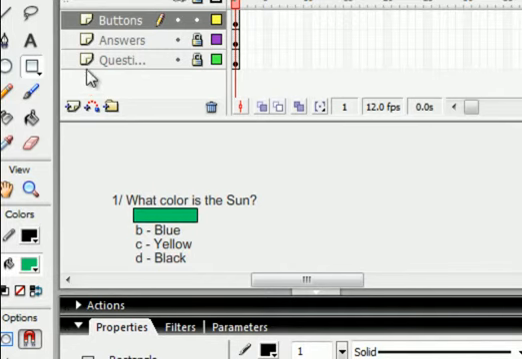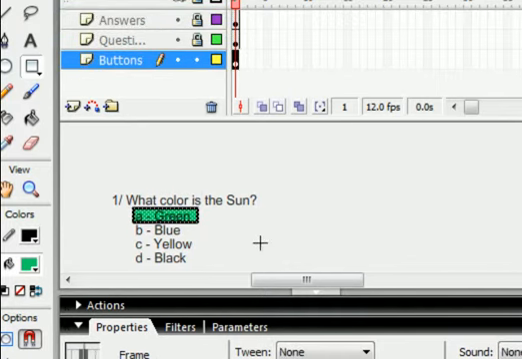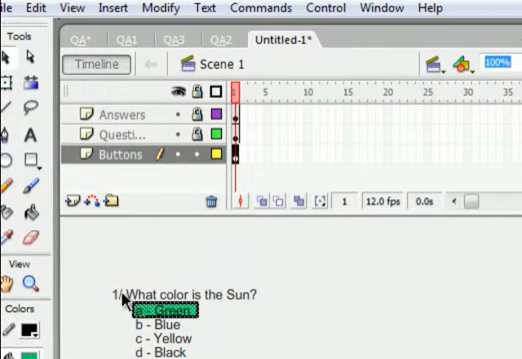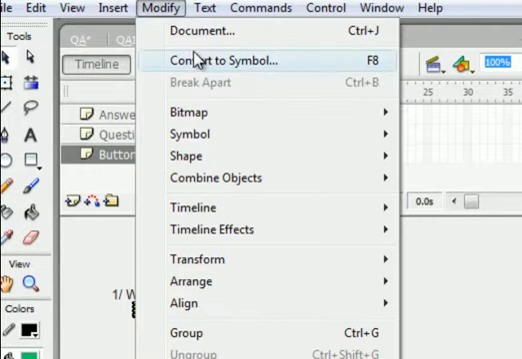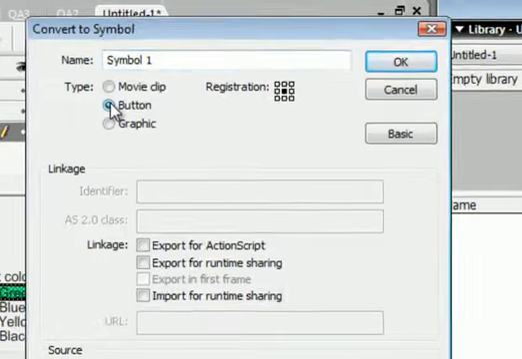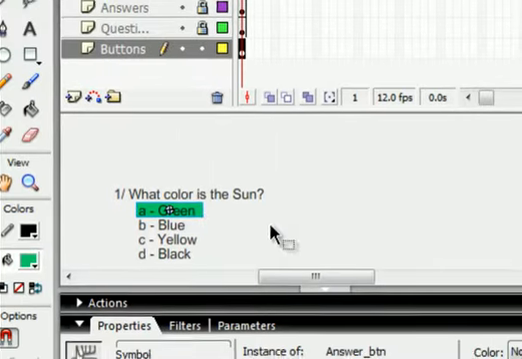And at this point in time, I'm going to bring the buttons layer, click on it, and drag it down so it's under my question. There's my first button. So while it's selected, modify it, convert it to a symbol. It's a button, and we'll call this answer underscore BTN. So it's just my answer button, and there it is right there.